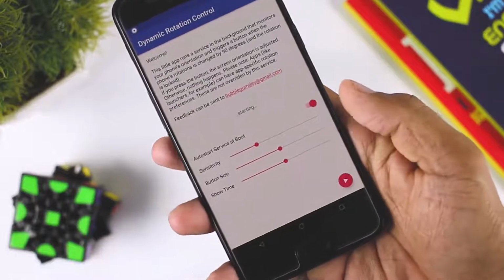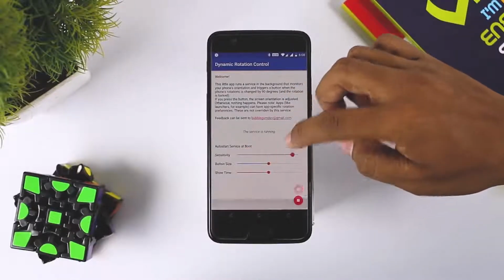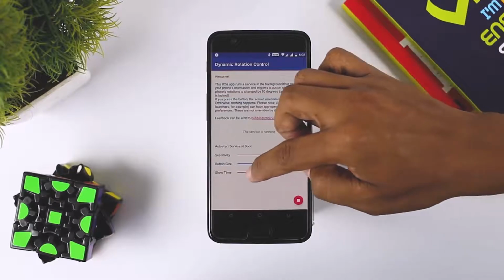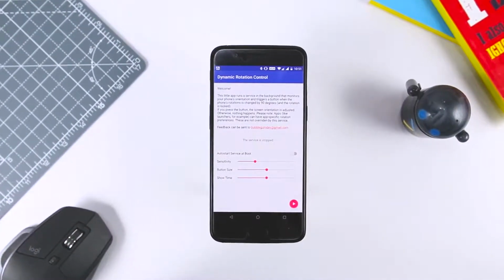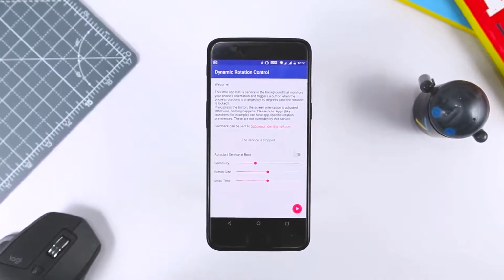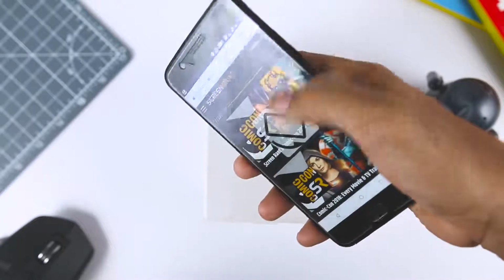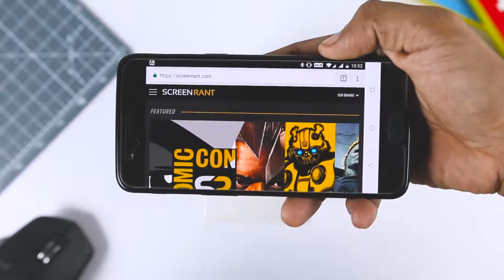It will ask you to grant permission to draw over other apps and system settings. Once you have done that, you can fiddle with the sensitivity, button size and show time, which adjust how accurate the orientation detection will be for the button to show up, how big the button will be and how long it will stay on the screen, respectively. Here is what the button looks like on the screen. By the way, keep in mind you have to disable auto rotation or this won't show up.